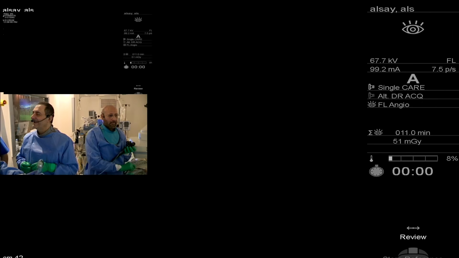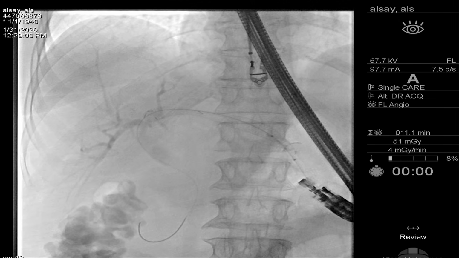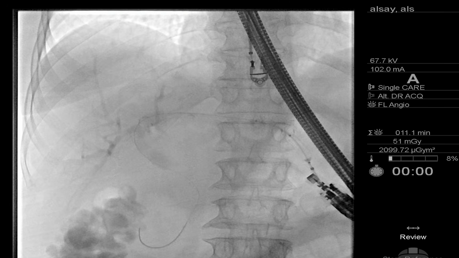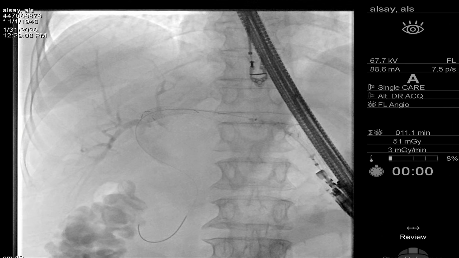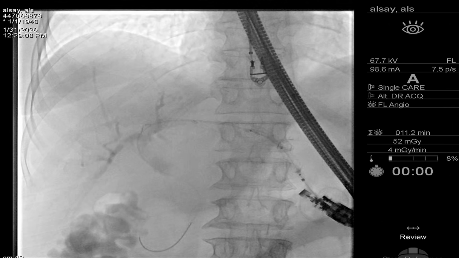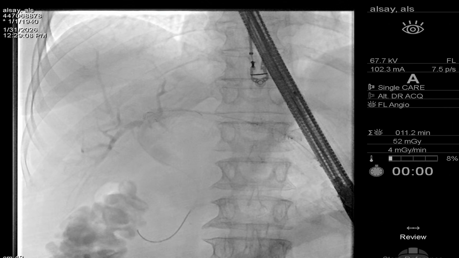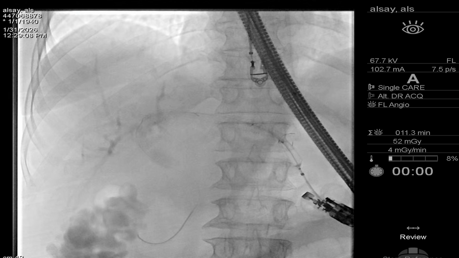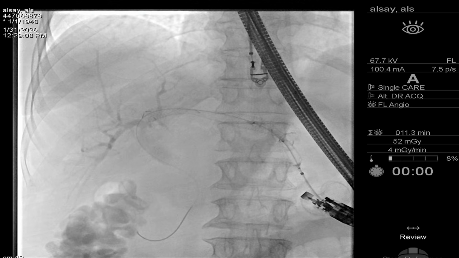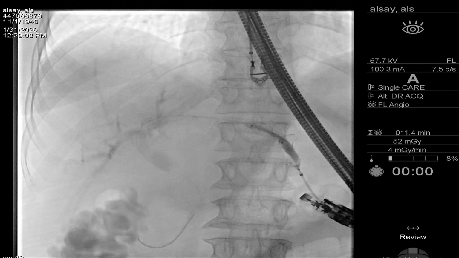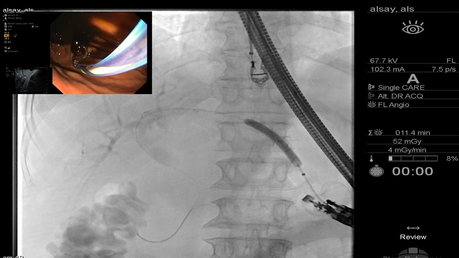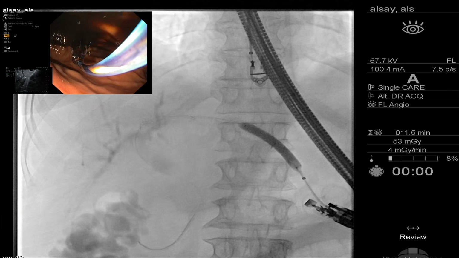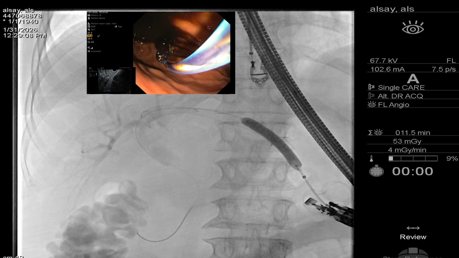X-ray. Can you advance the balloon a little bit? Only 10 centimeters. Go ahead. Okay, then we're going to put a... Good. Okay, dilate here. Dilate here. Go ahead. Dilate to 8. Go ahead. Here it is. This is good. Now you wide out into the duodenum. Okay, this is very good. Now it's well dilated. Okay, this is good.